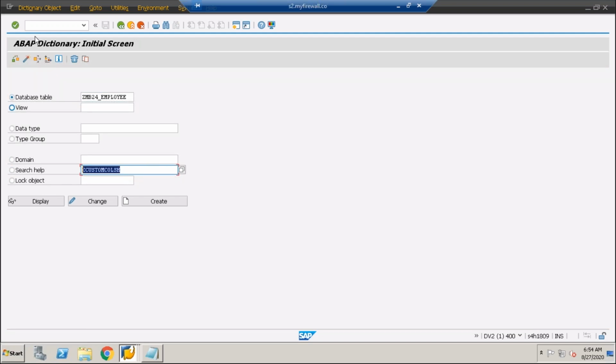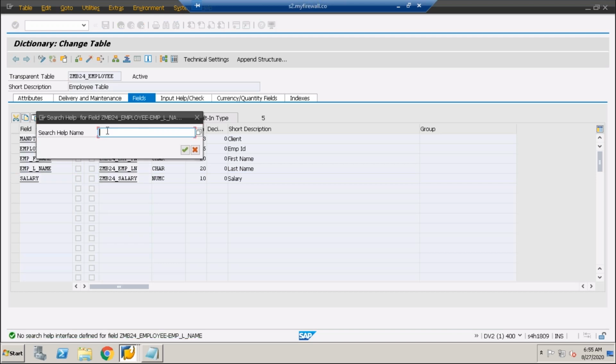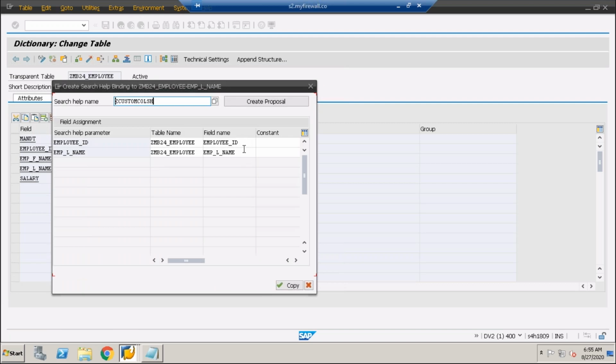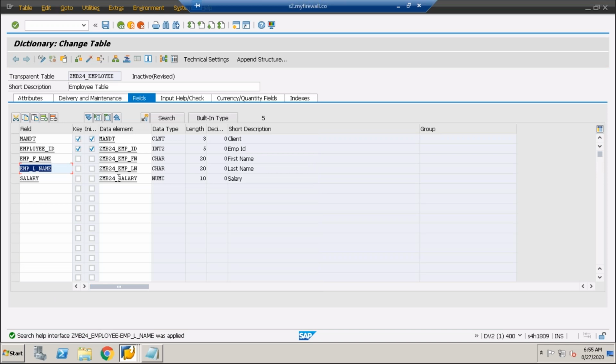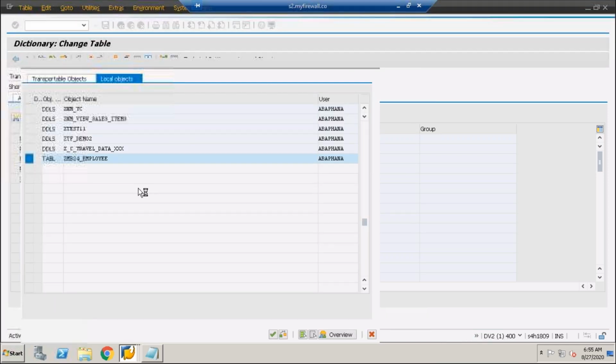Come over here, /n SE11, we are already here. In the same way, you can assign it again. For example, if you want to assign that collective search help to the last name, go into change mode and click on this search help over here. Give that search help name, click on the OK button, and now you can see that it's giving the proposal. Leave it, just click on the copy button, save it, activate it.